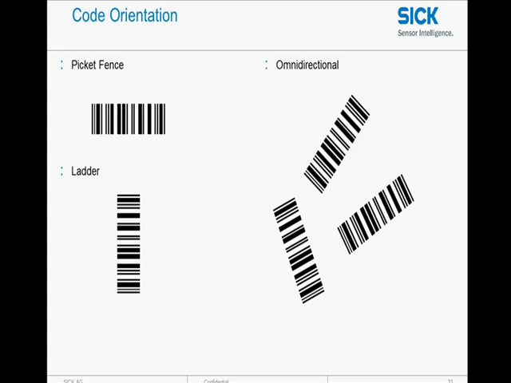Next important thing is to make sure we speak the same language. So when we look at codes, we describe this one as picket fence, this one as ladder, and when they're higgledy-piggledy, they're omnidirectional. Some people call this omnidirectional if it's either picket fence or ladder, and that's incorrect. You should describe that as either picket fence or ladder because it requires a different form of reading system.